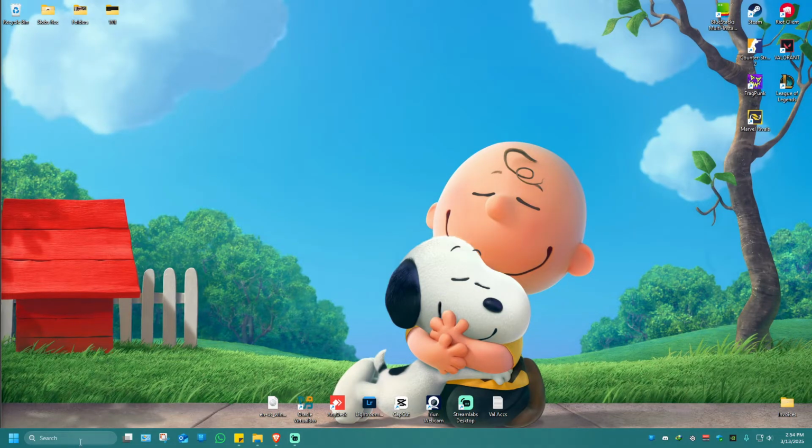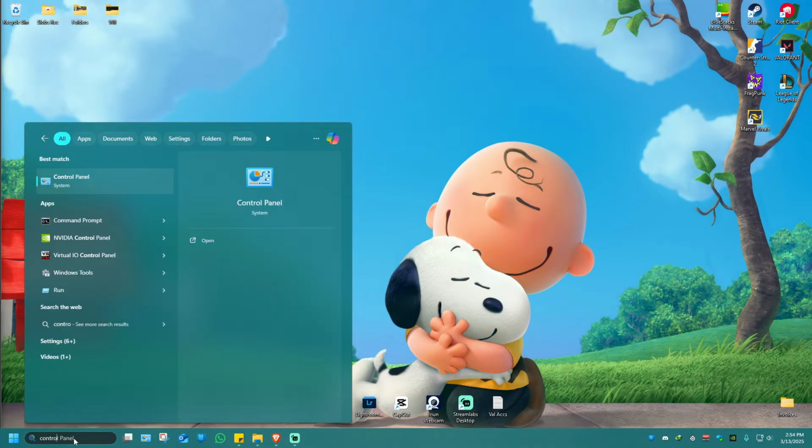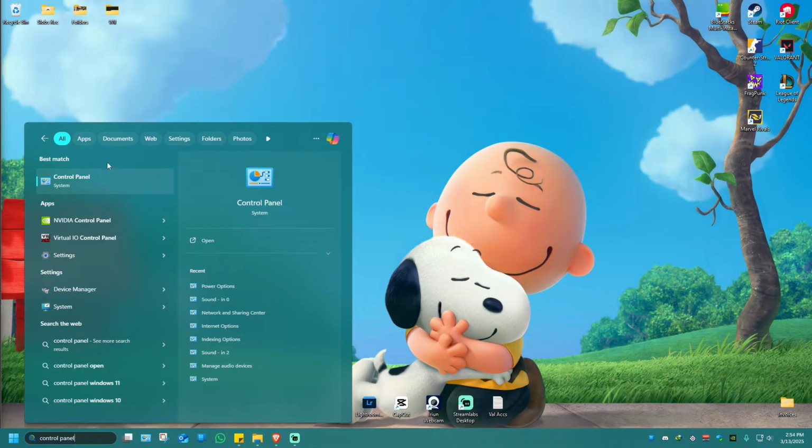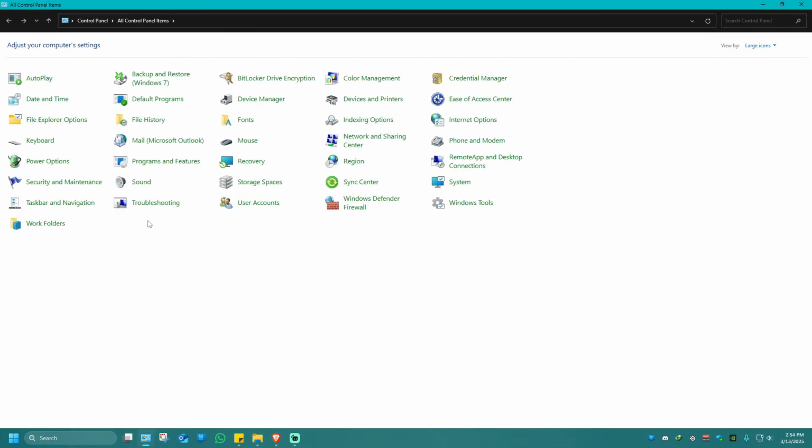Start by going to your search bar and type in Control Panel. Once this one pops up, just go ahead and click on it. Now this one will open. Make sure that in View By, you use large icons. Once that's done, head over to User Accounts, which is right here at the very bottom.